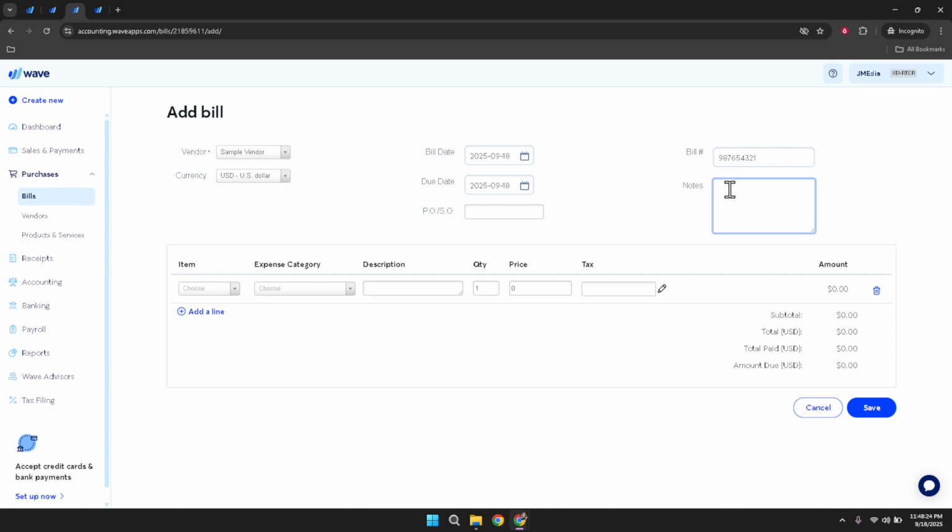In certain cases, you might want to add additional context or special instructions related to this expense. That's where the notes section comes in handy. Type in any relevant details that will help clarify the expense in the future, whether it's a reminder, a special term discussed, or just a personal note.